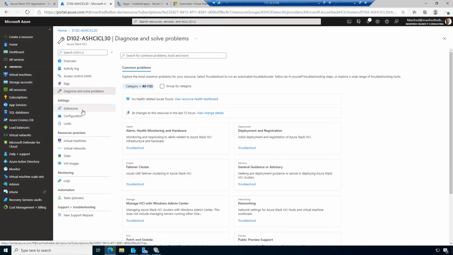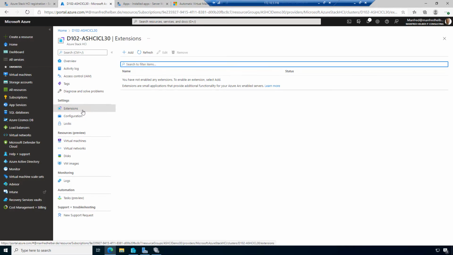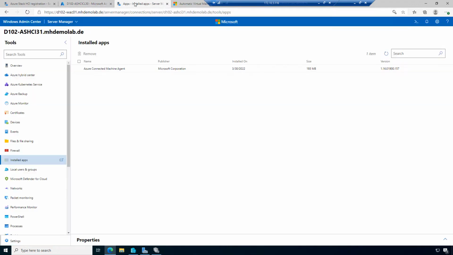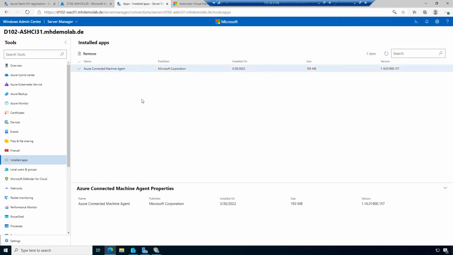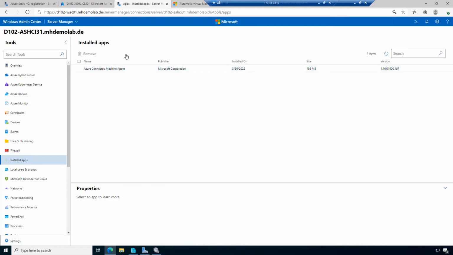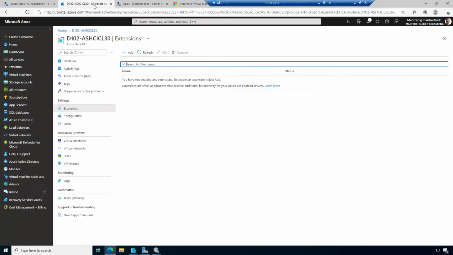A great thing are the extensions. Actually, only one extension is available, but let's check this node again. This node is visible in the Azure Portal because of the Azure Stack HCI registration and because of the installation of this Azure Connected Machine Agent. This was installed automatically. You can see in installed apps, this machine does not have any additional apps installed. Now let's go to the Azure Portal and add an extension.